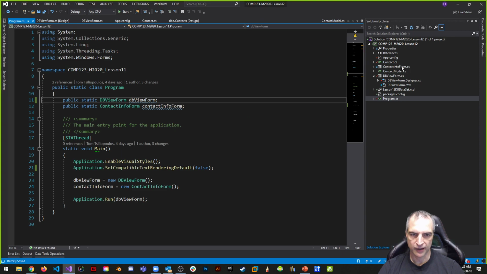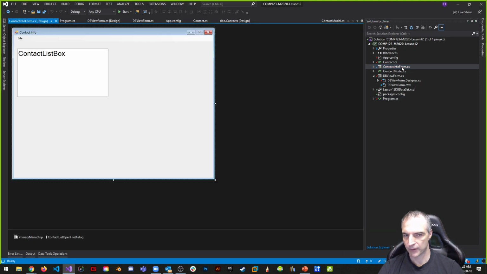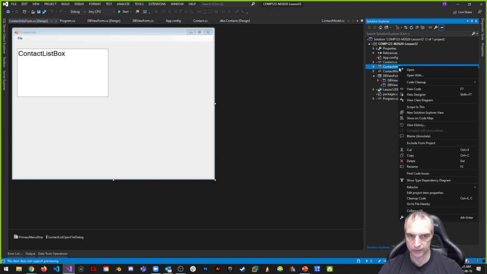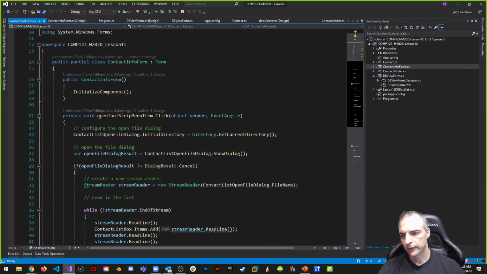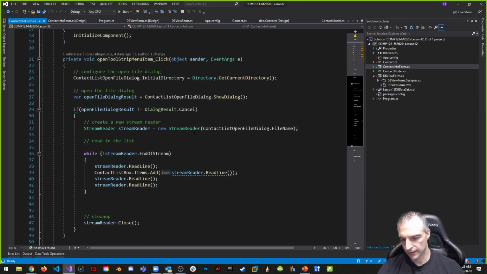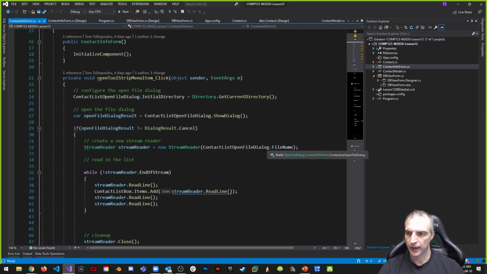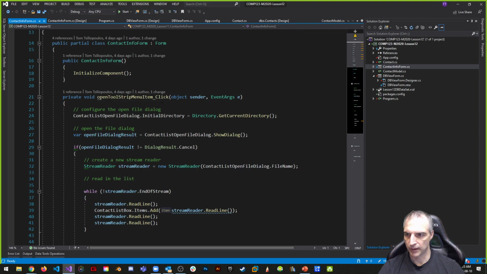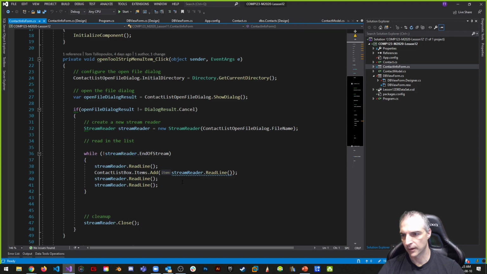So in my second form, which is my contact info form, here's my contact info form. If I look at the code here for a second, let's say view code, what this does is a little bit different. What I'm doing here is if I use the open tool strip menu item, I can still open it up using StreamReader. And what I can do is take the contact list box and open it up. So this is all the same. Nothing changes here because all I'm doing is loading it up.